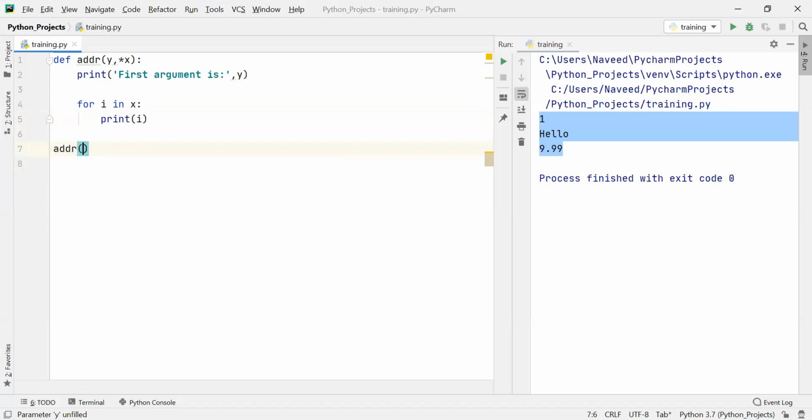Okay, addr. First it will take 1, and then it will take, let's say I have a hello, then 99, 9. So y it will take, because y is a standalone. Okay, not a default argument, I should say it's more like a required argument. Okay, so y is a required argument. So here now I'm playing with a required argument as well as args.